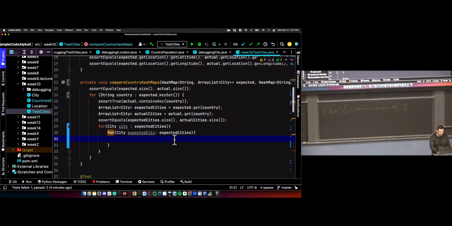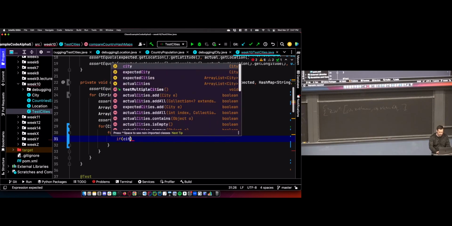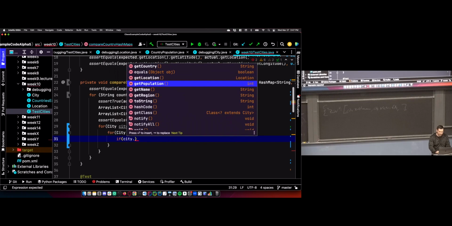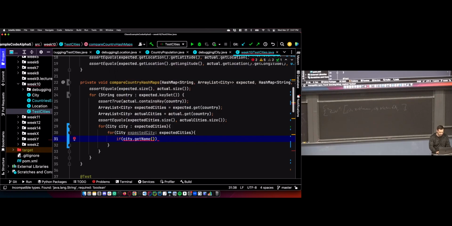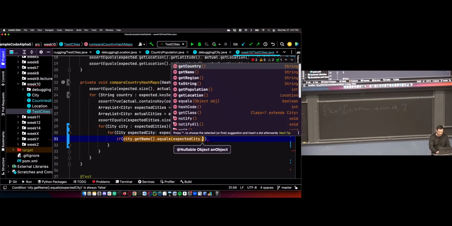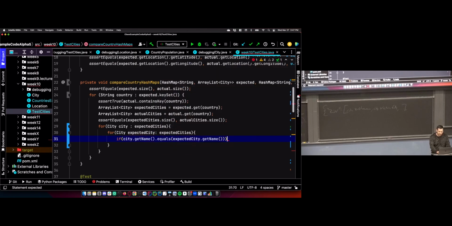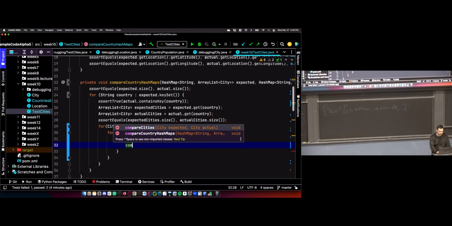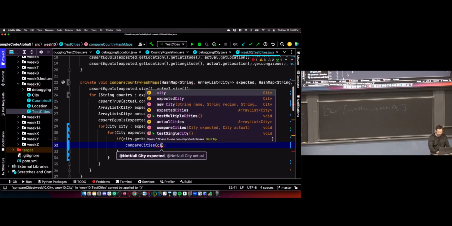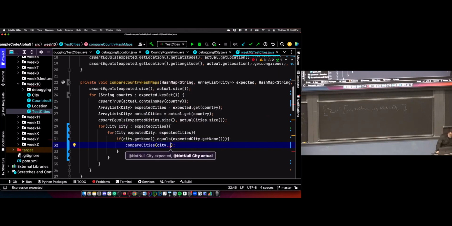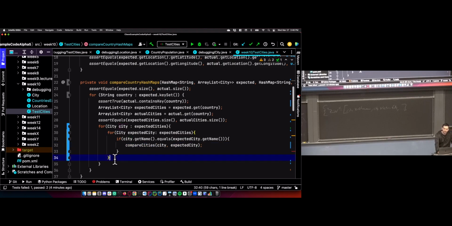So if city.getName equals expectedCity.getName, so if the names are the same, then we can compare these cities and make sure that they are the same. I've got to make one more point because you'll run into this. Then we'll make sure the cities are the same. And we have to do something else. This one I'll leave up to you.